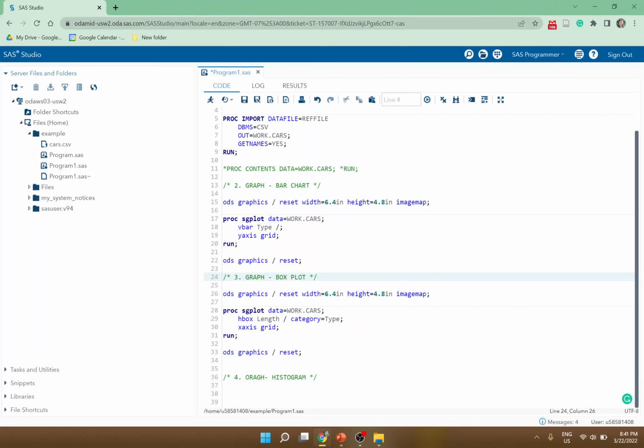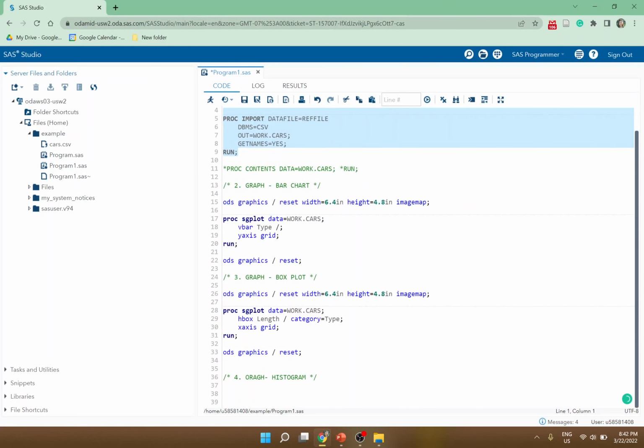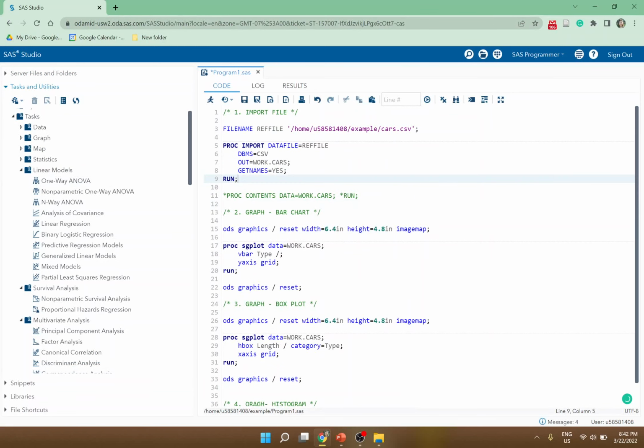After we understand what a histogram is, we are going to create our first histogram in SAS Studio. The steps will be similar to the way we created our bar chart and our box plot. We need to load our data, and then we can choose Tasks and Utilities to create our histogram. Let's load our data first.